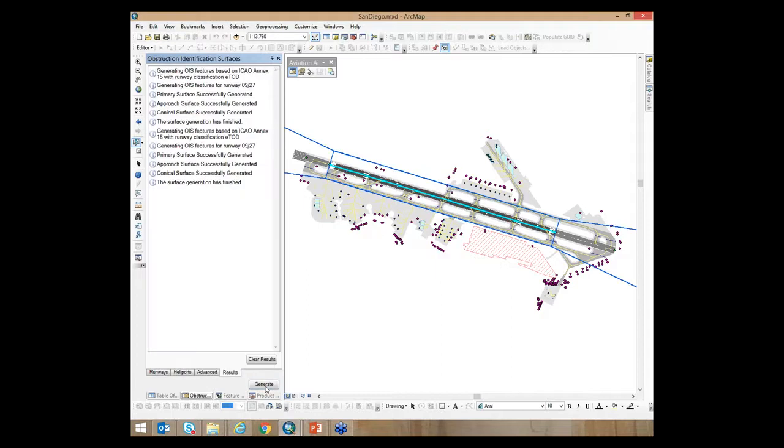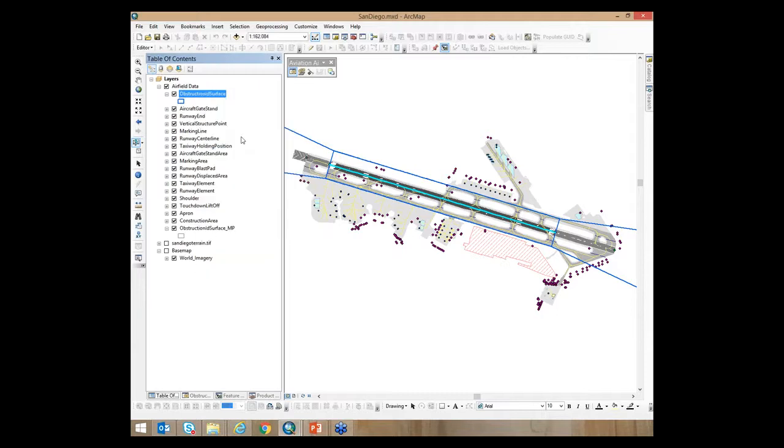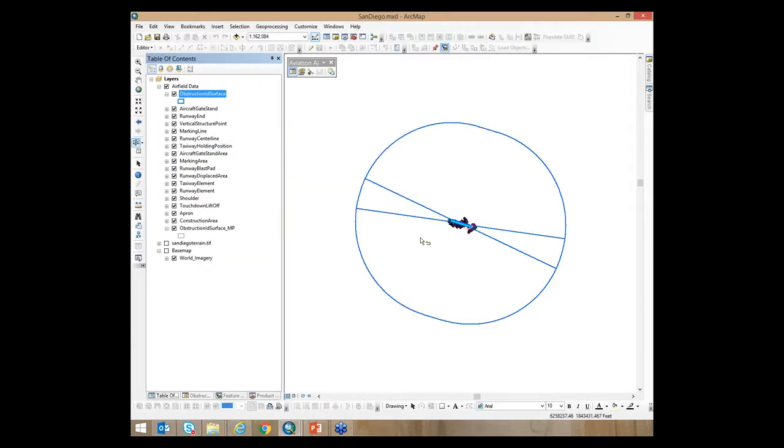Now, all I do is click the generate button and you'll see my surfaces are created very, very quickly. If I go back to my table of contents and zoom out to that layer, you'll see there's my area 2A, 2B, and 2C, which could be defined as my primary, approach and conical surfaces.